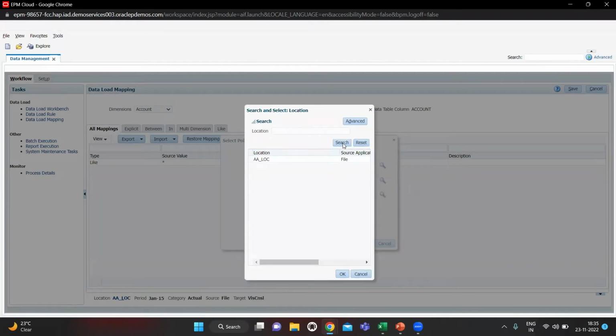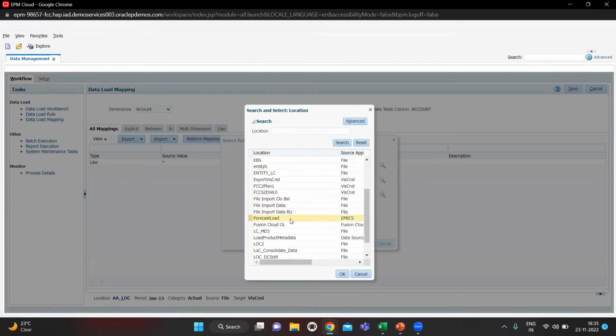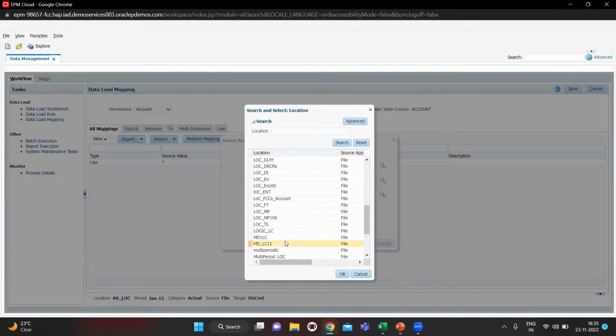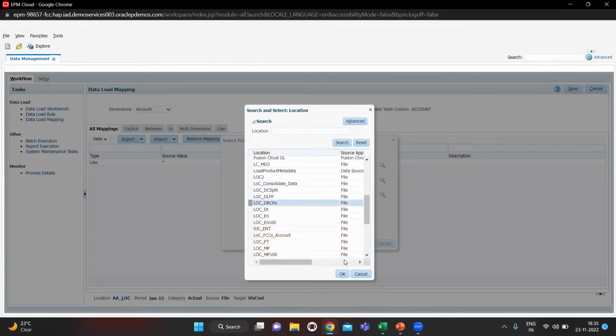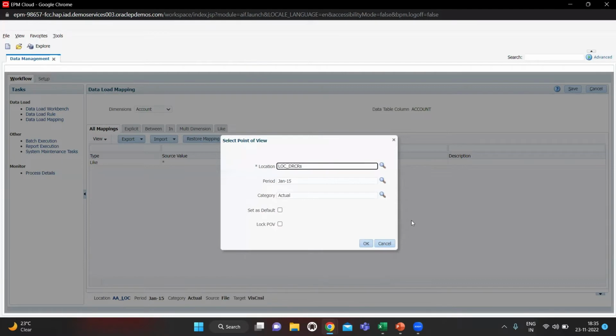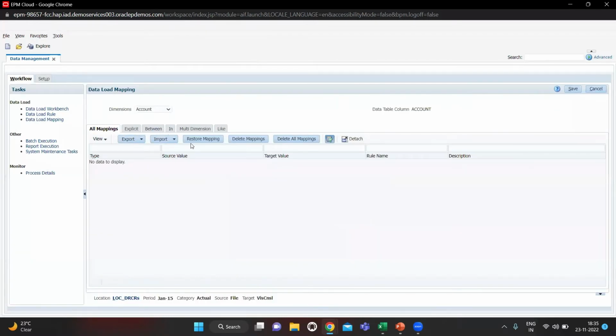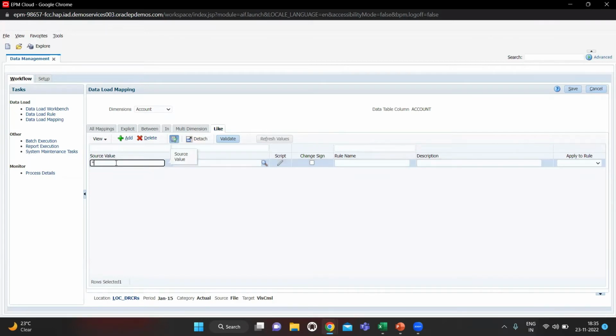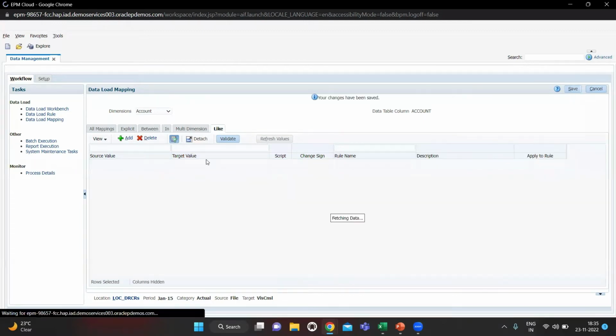Click reset and search. The location I have created is loc drcrs. So this is the location, and then click ok. After clicking ok you have to give the mapping. In this I am going to give the like mapping. So again I will click add and give the star type mapping for the accounts, and you can give any rule name. I am choosing rule 1 as the rule name.